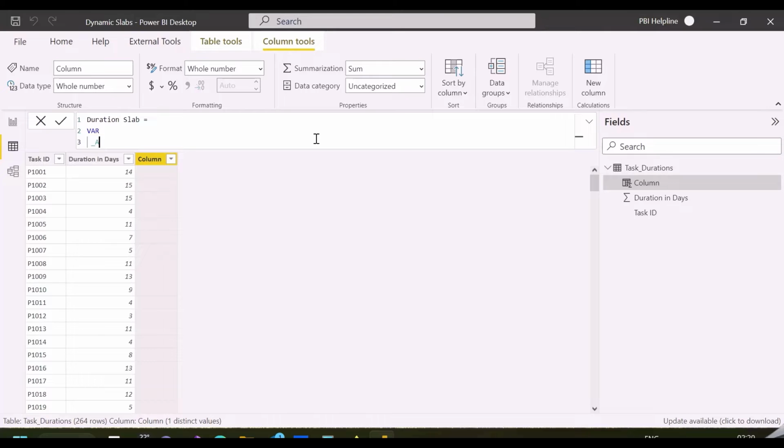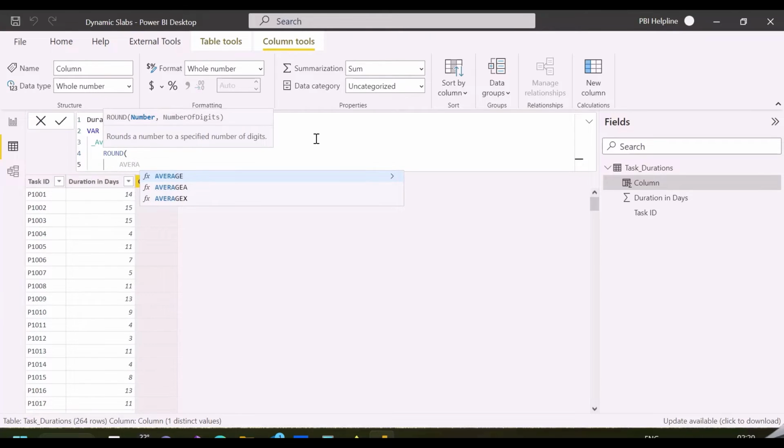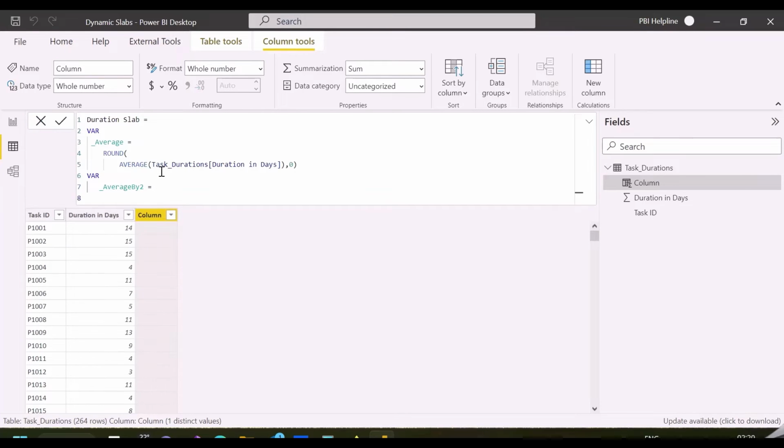First is to store the rounded average value of all the durations. For that I can use the average function on the duration column wrapped inside the round function, so that I will get an integer value. Second variable is just to hold the half of this average duration.